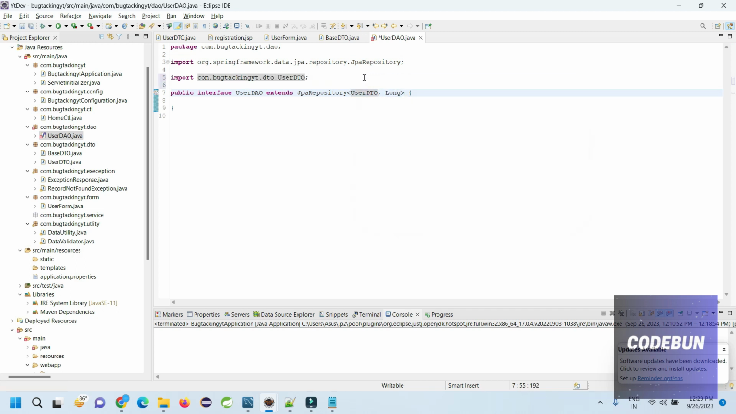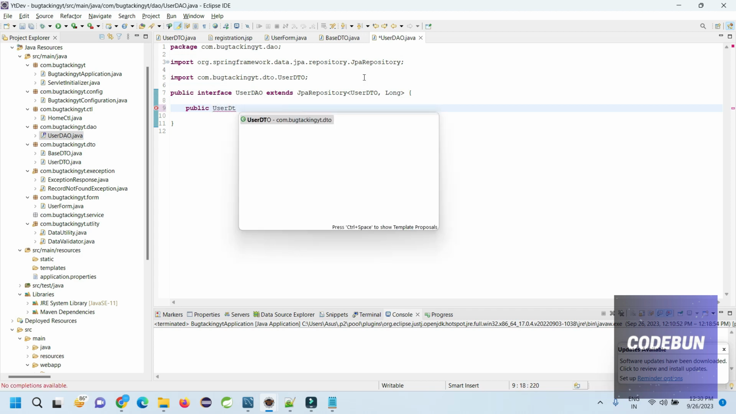Okay, it should have some methods. This will return me database things, so database classes. We can create some initial methods like find the user by email. So let's say I'm going to create a public UserDTO findByEmail, and findByEmail will take a string as an email.